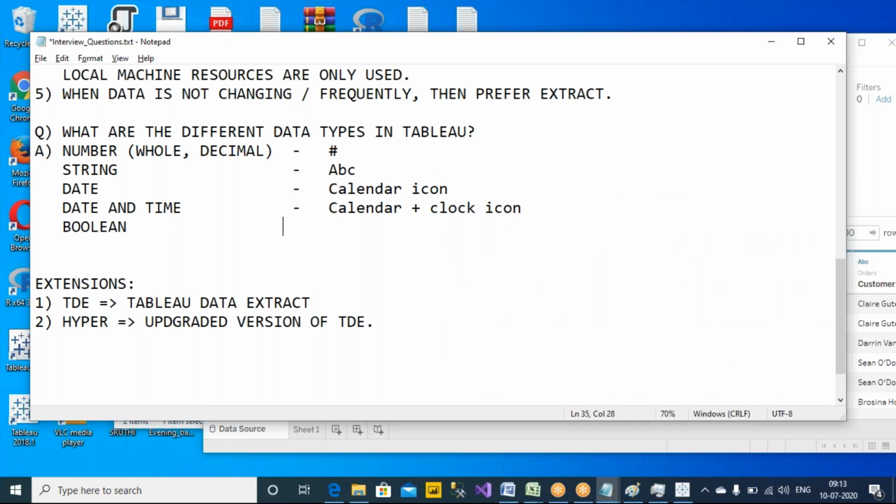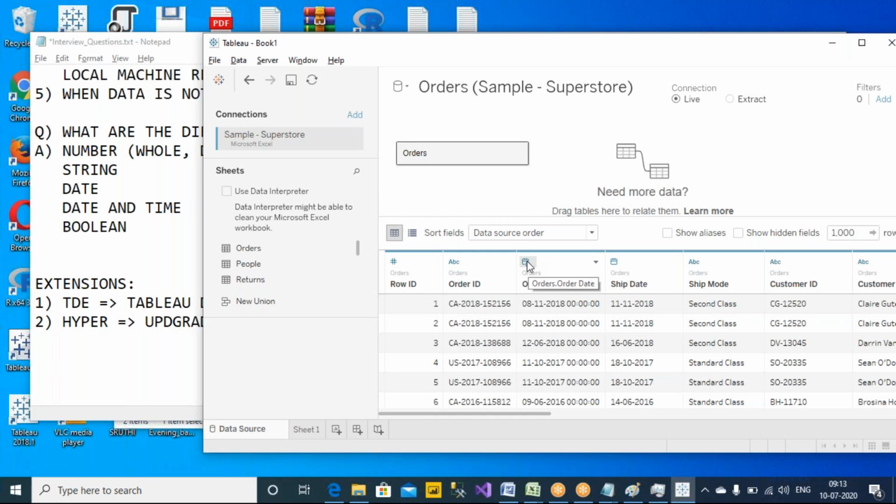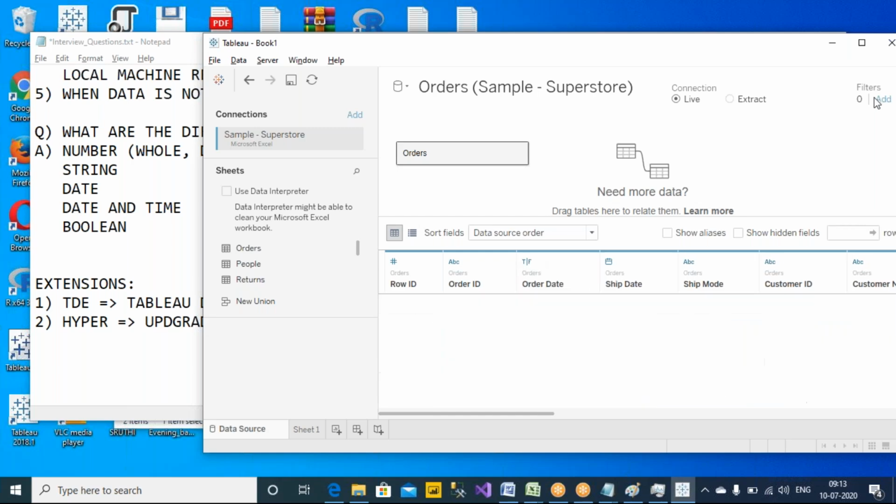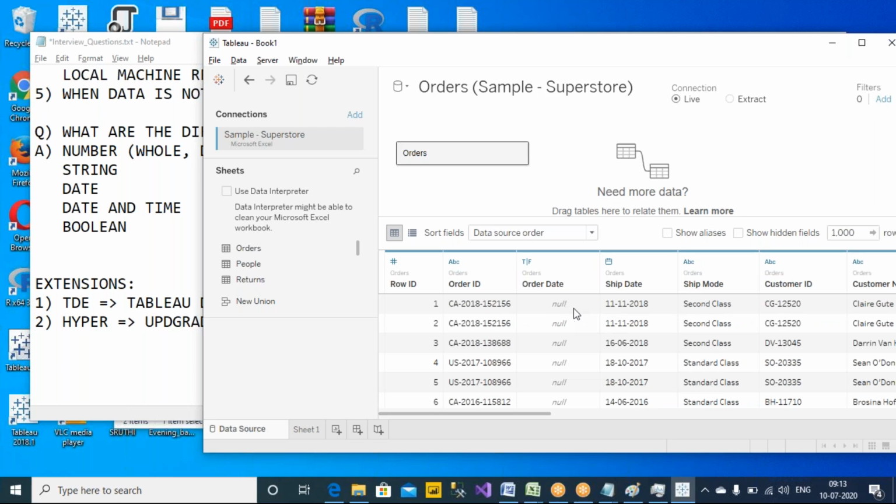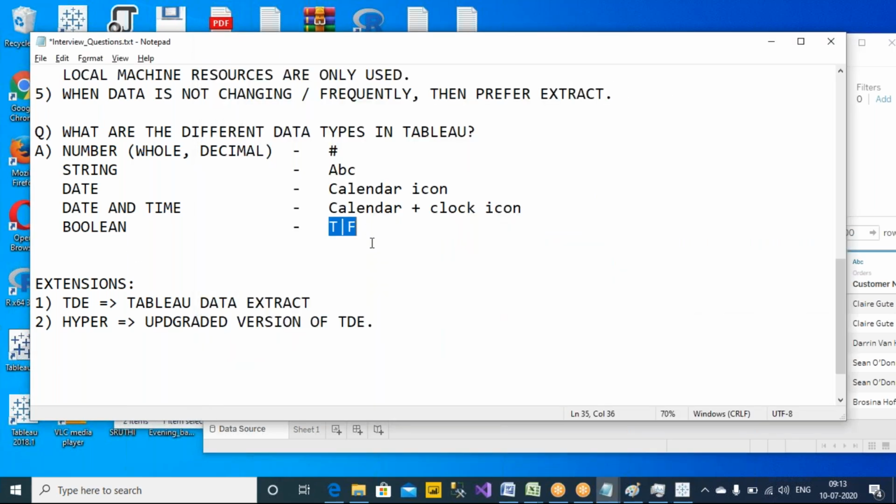And what is the next one? Boolean. Boolean will be displayed with this symbol, true or false. So it shows in this format. Okay, so I'll just try to convert this into Boolean. What happens? You will get null values because I cannot convert date into Boolean. Boolean is something like a validation. Like, do you have this or not, true or false? All right, so I'm only focusing on the symbol here. It displays in this format, which is true or false.